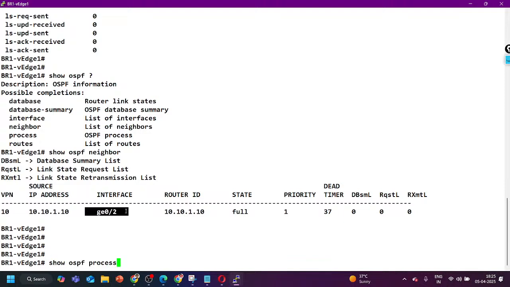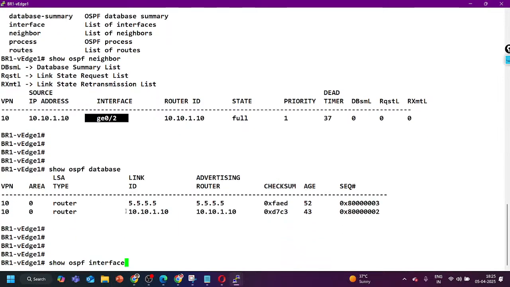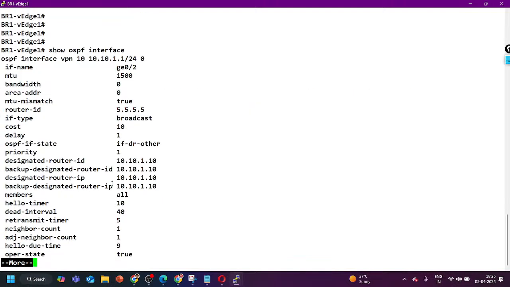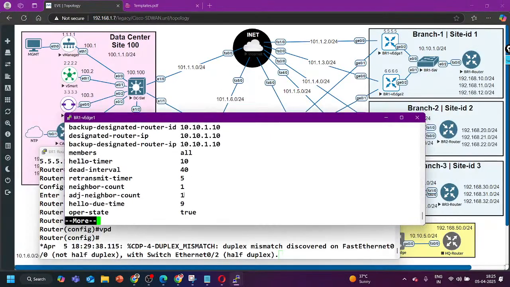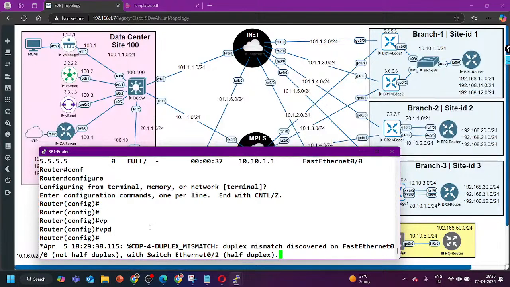Now we can check the database also. So IP OSPF database. Here is the database. You can check the interface also. Interface. Right, so it is running on G0/2 OSPF. But now it is not receiving any route. Let me do one thing from the LAN side, from the LAN router, internal router. I'm going to advertise these loopbacks.